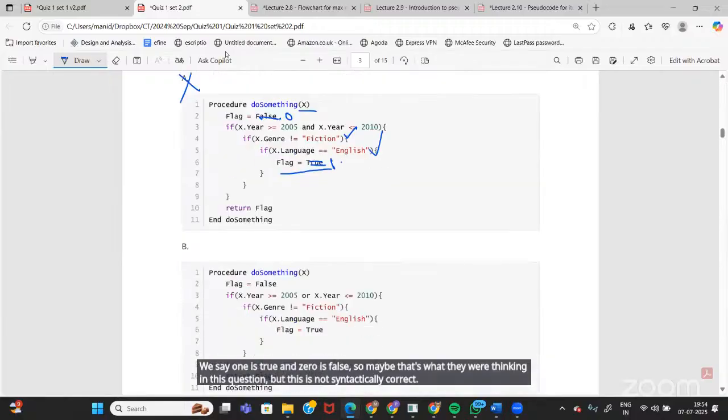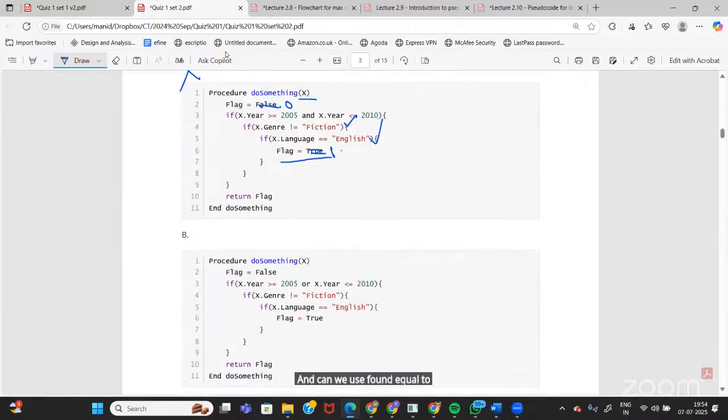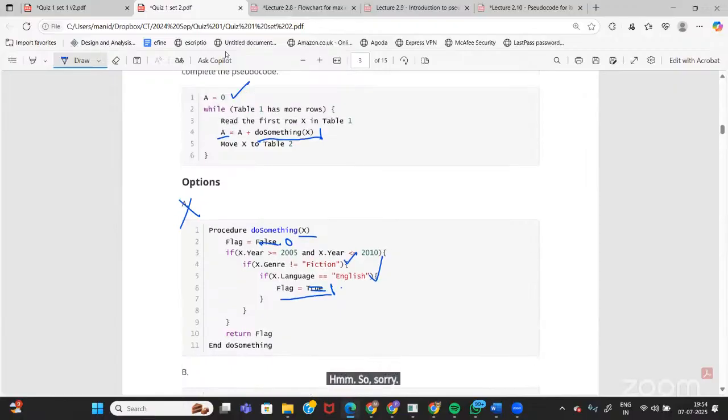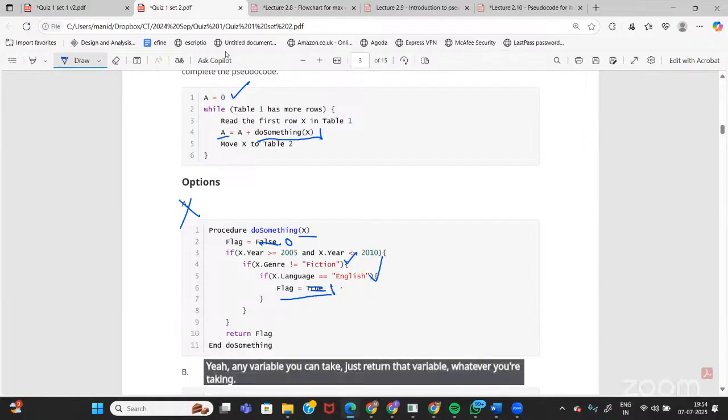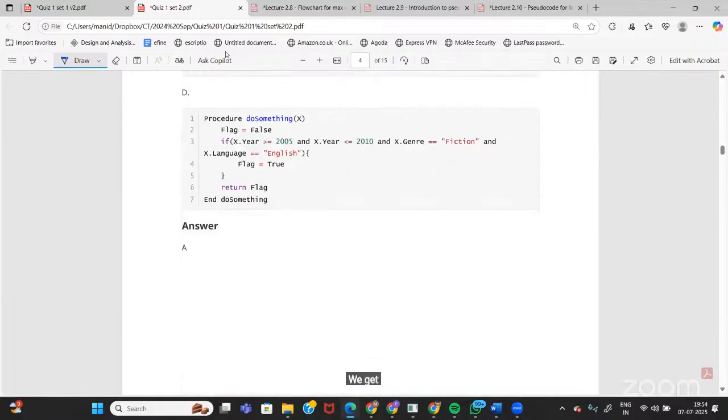And can we mention found equal to 0? Sorry, what? Found equal to 0. Can we assume it? You mean you want to take the found variable instead of flag. Yeah, any variable you can take. Just return that variable, whatever you're taking. Okay. We get the point, ma'am. Move to the next question.